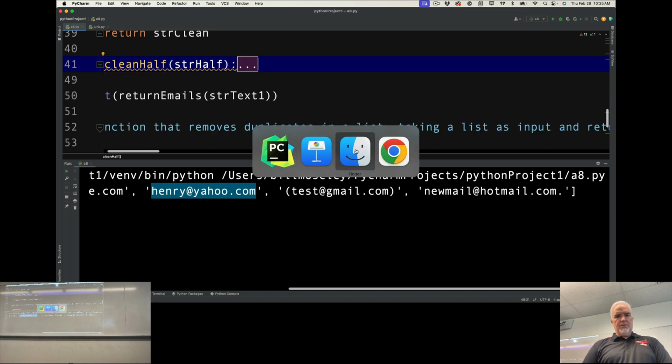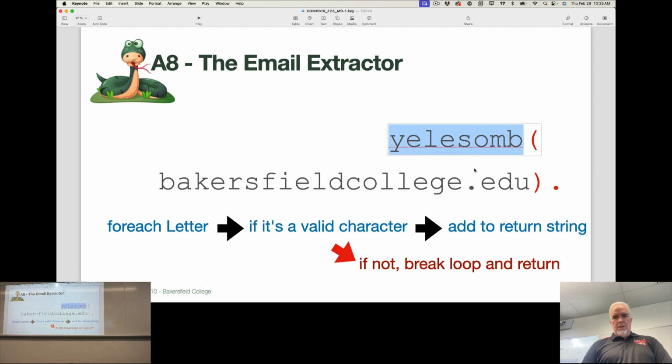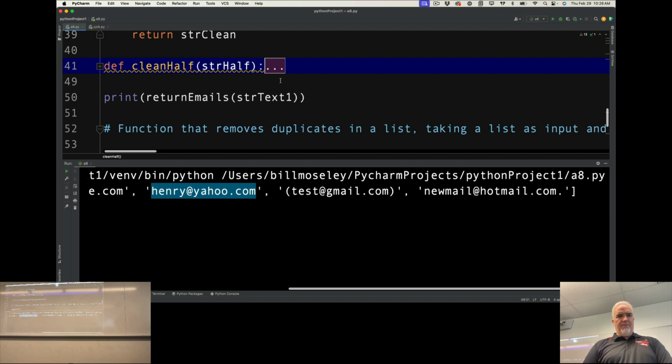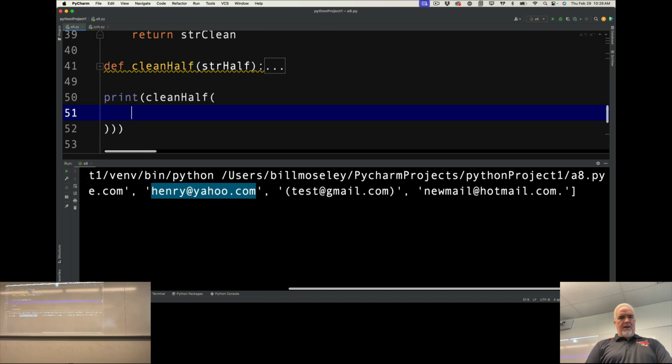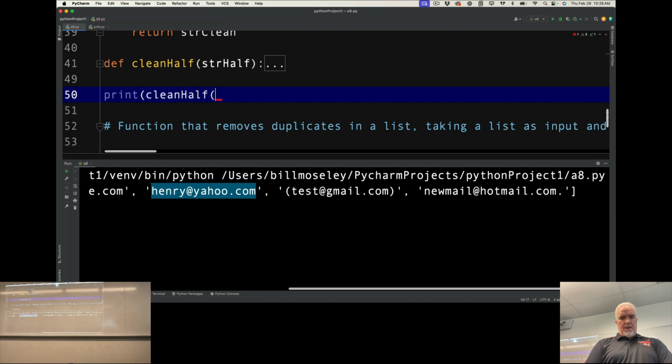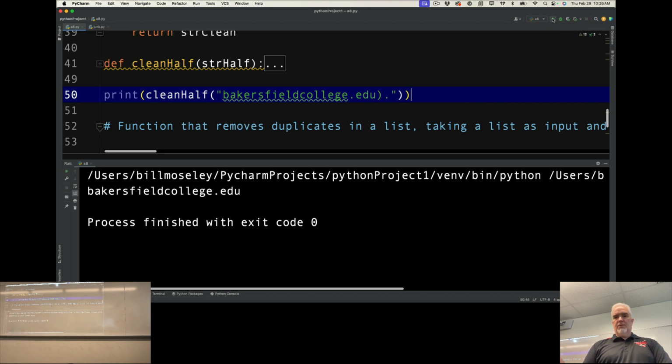Okay, so let's just test these components. If I copy that, the clean half should work. Print clean half. And then I'm just going to supply it that string to test it with, and it should print this without the trailing two characters. Okay, so that works. Excellent. Good. That's what I want.